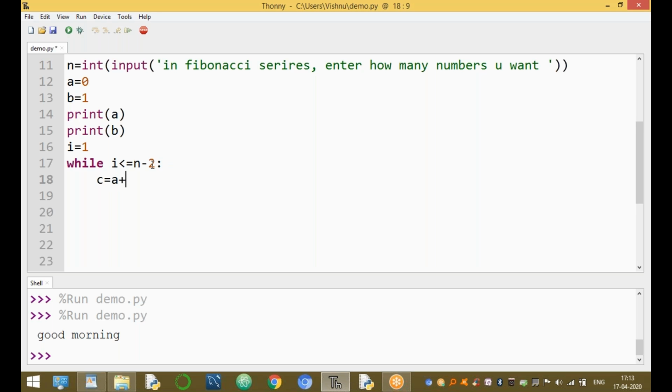C equals A plus B. And now print C, print the value on the screen. After printing, interchange the values: the second number goes into the first number A, and the third number into B. Now A equals B and B equals C.